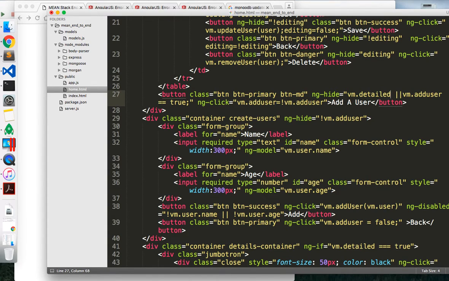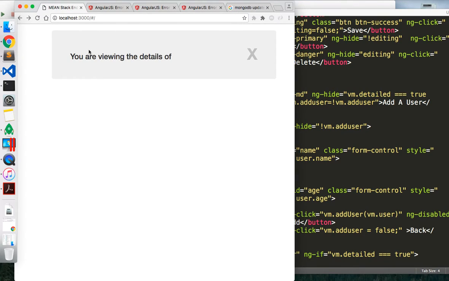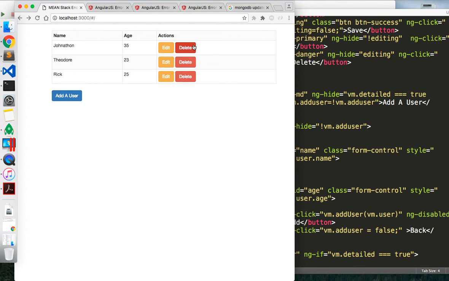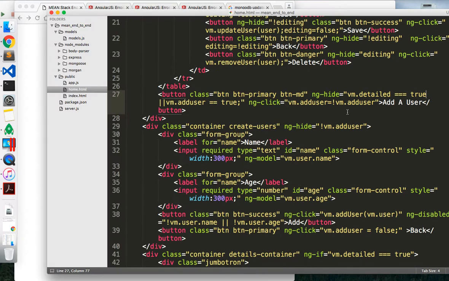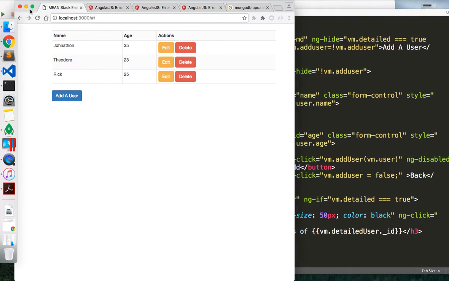Detailed with a true, and alright, cool. So we want to pass in the details of the user we're viewing, obviously. So we can do viewing the detailed of vm.detailed user dot ID. So let's try that out.